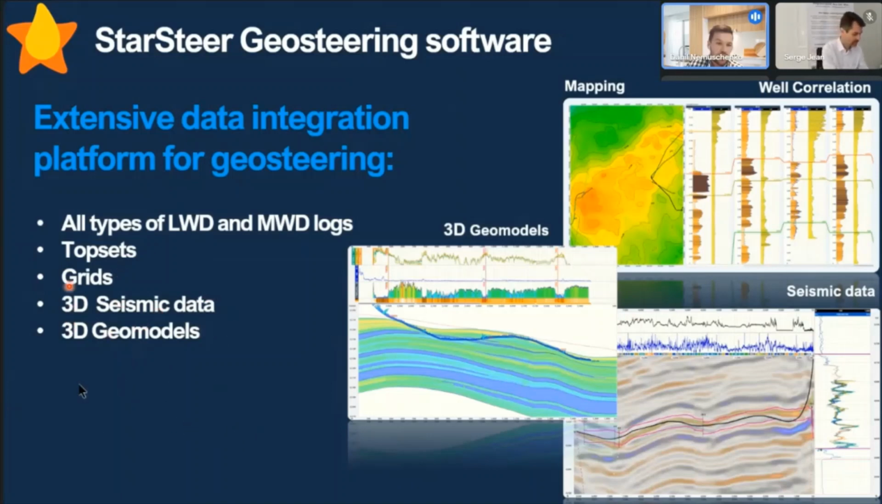And we can use 3D seismic data and 3D geo models. It's very helpful if you have some lateral changes and you expect to have some fault. You can rely on this data to get this information and to react properly.